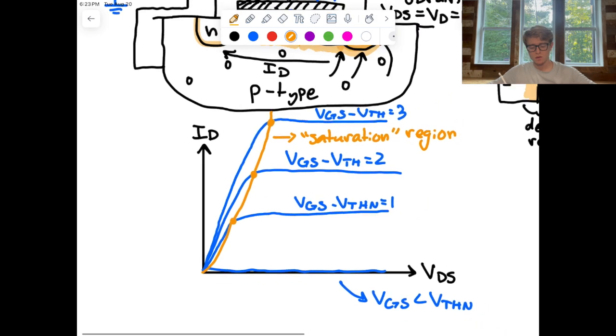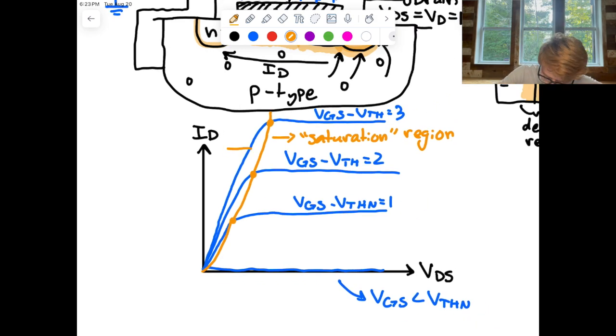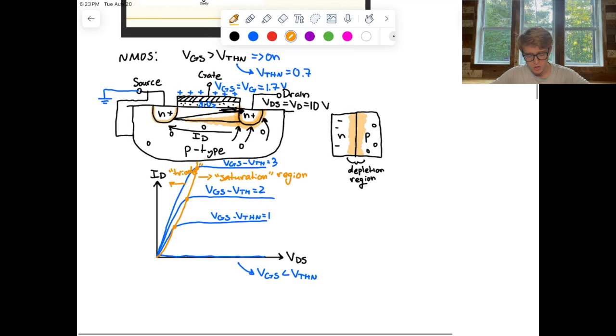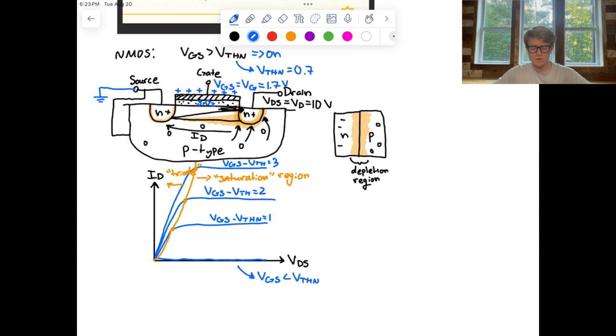And everything to the left of that orange line is referred to as the triode region. So this is the triode region. Okay, so that's just some terminology to keep in mind here. So let's sum up the results that we've gathered so far.